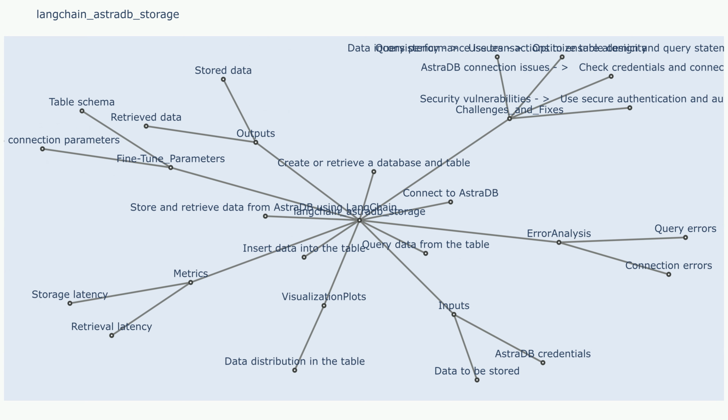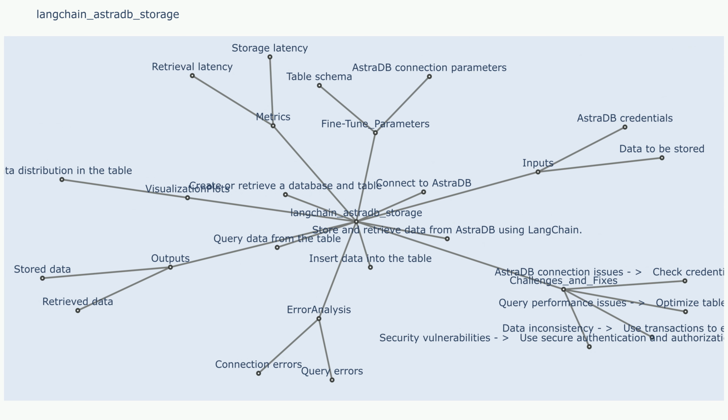Visualization plots. Visualization plot 1. Explain in detail storage size over time. This can be visualized as a line chart to show how the amount of data stored in the database evolves over time.